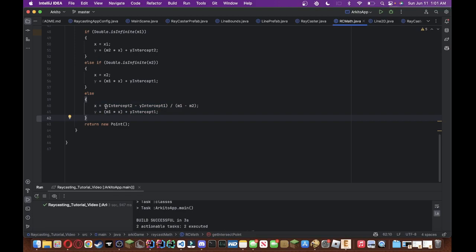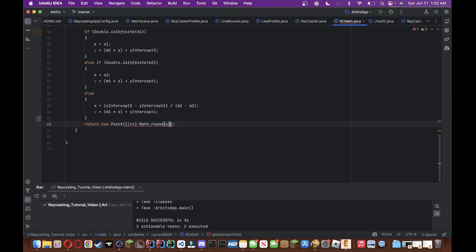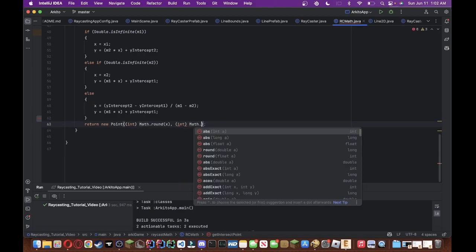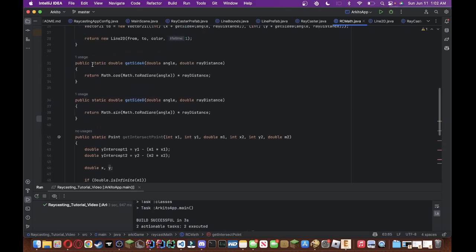So we're going to do x equals y-intercept 2 minus y-intercept 1 over m1 minus m2. And then we're going to set y equals m times x plus b, so m1 times x plus the y-intercept. And then we're going to return the point. We'll first cast the first argument into an int, and we'll do math.round x, int, math.round y. And there we go. We are all done.